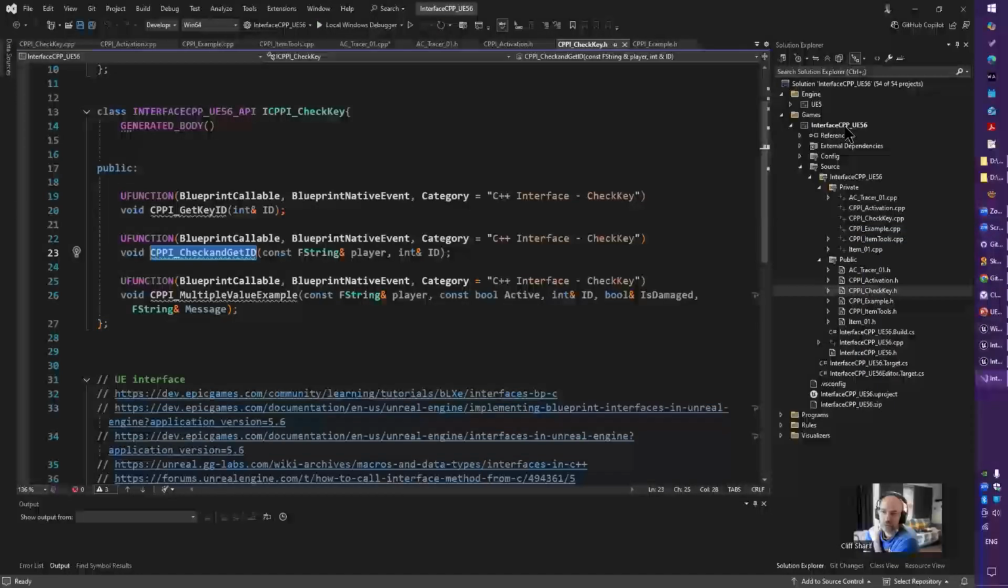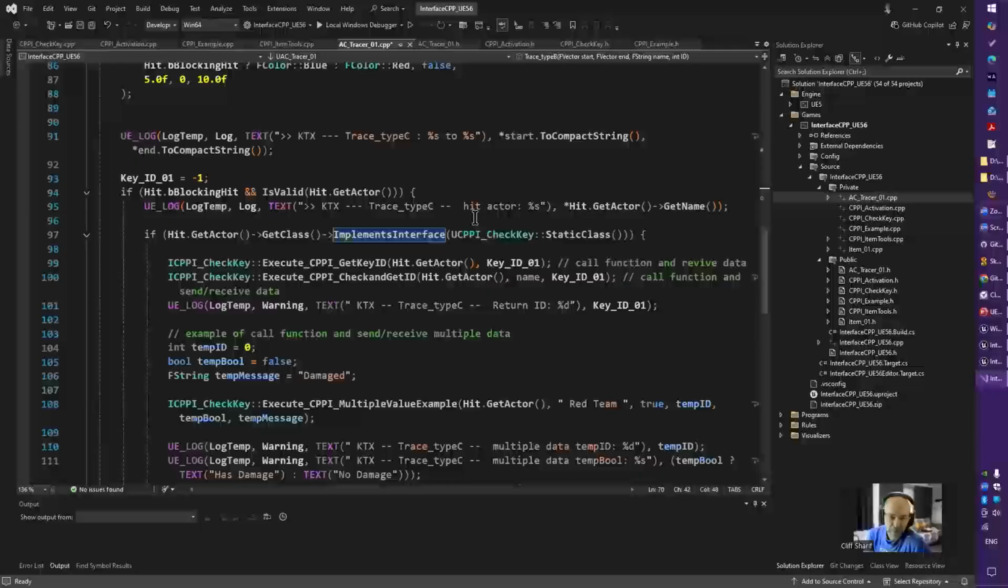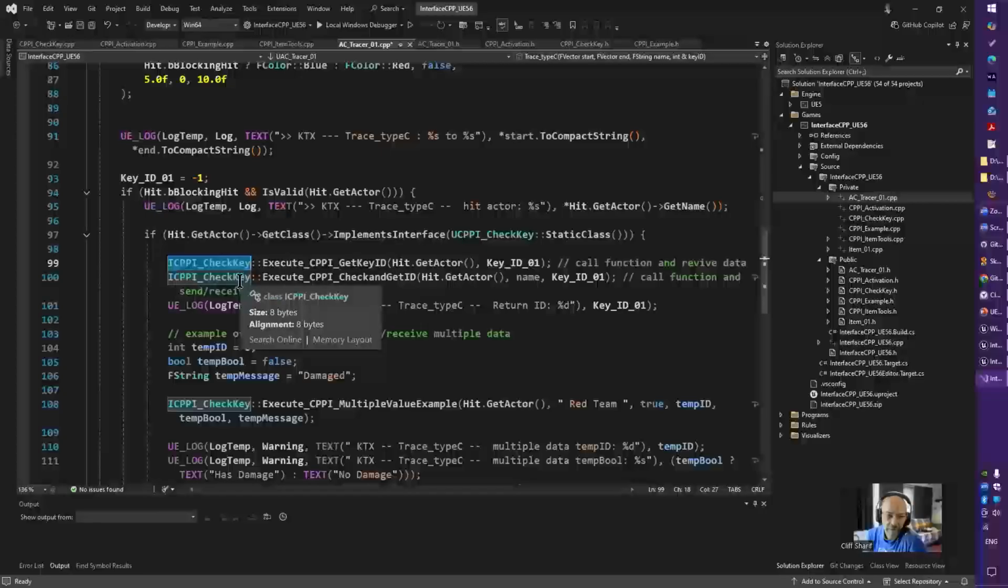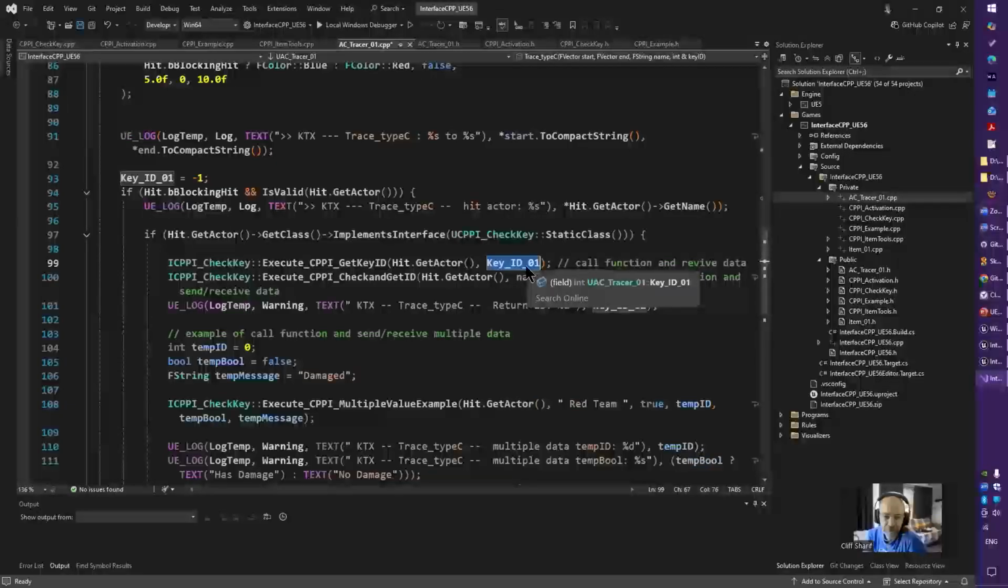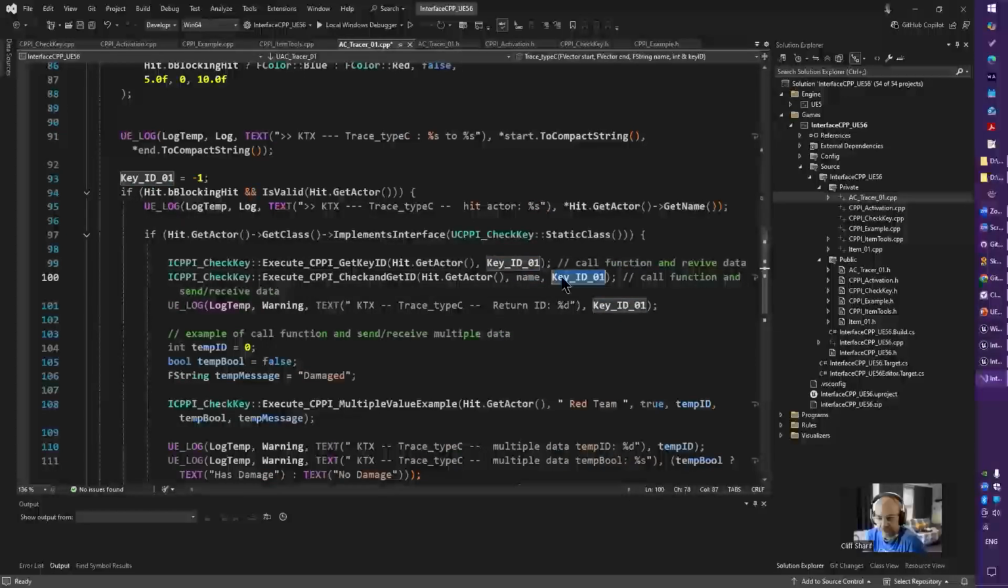So if I go to my tracer, here we go. Same story: implement interface, static class. Does that interface exist? UCPPI? Yes, that exists. If it returns true, then CPPI check key. Don't forget that. Execute. That is sending the call function. And I send this value. And here I send and receive.